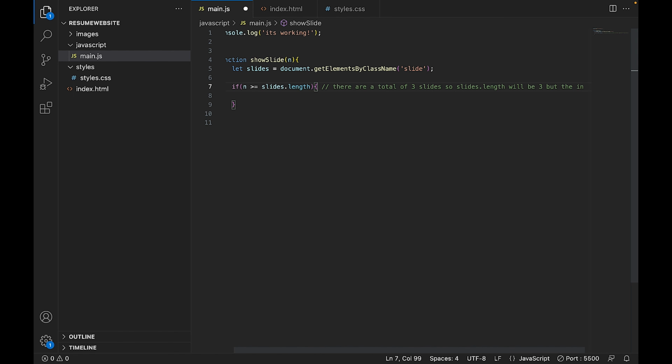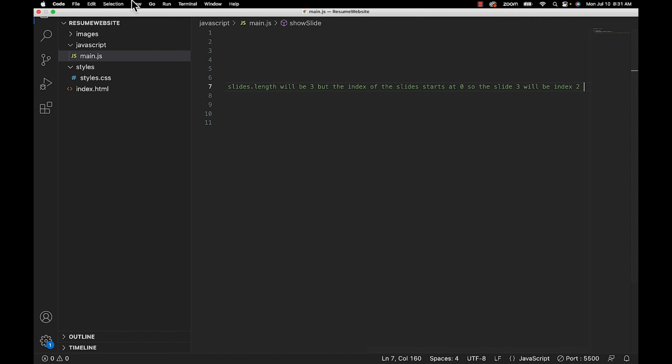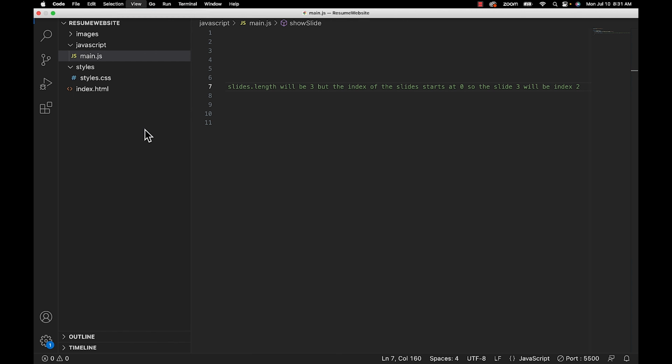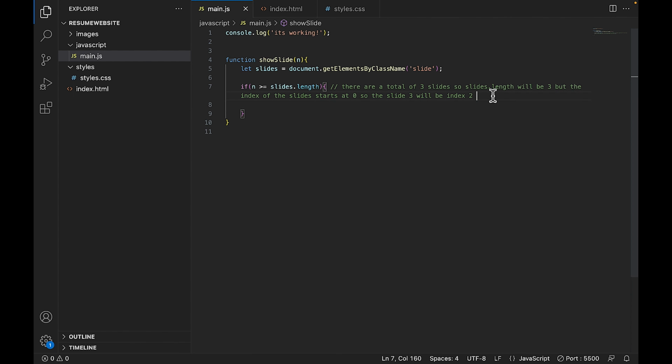But the index of the slides starts at 0. So the third slide, so slide 3, will be index 2. I'll save that, and let me just word wrap here. So view, word wrap, and we'll just keep that all on one screen.